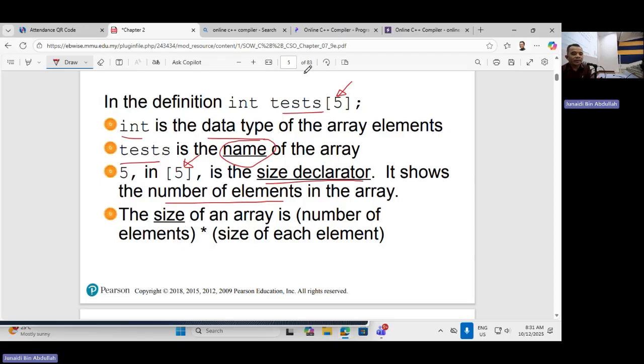Okay, what do you mean by this? Integer, how many bytes? Can you still remember? Integer in memory, I think 4 bytes, right? 4 bytes. And then you have 5 elements of integer, so 5 multiplied by 4 bytes, you are going to have 20 bytes. That is what we meant by size of an array.